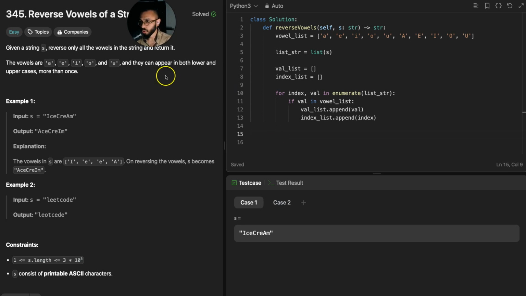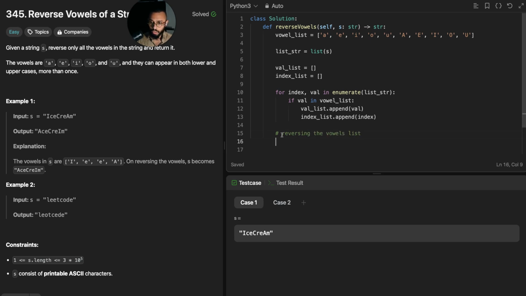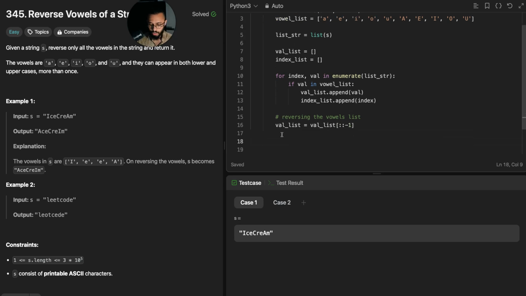And now, as per the question, I need to reverse it, right? Reverse only the vowels. So I have that vowel list. Now I'm just going to reverse it. So just going to mention it here, reversing the vowel list, right? And then it's just how do you reverse something? How do you reverse a list in Python? It's very simple. Well list equals a list, and this is how you do it. This is how you reverse a list in Python.